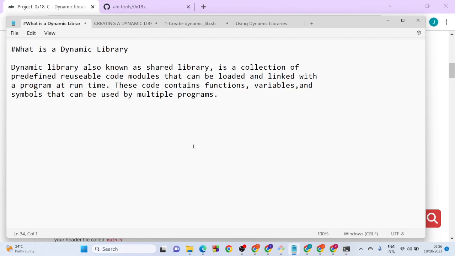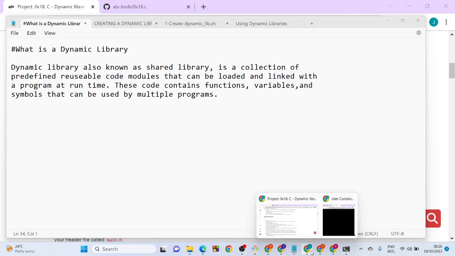After this, we look at the benefits of dynamic libraries over static libraries. So let's just leave it at that for now. Let's jump right in and take a look at the concept we have today.